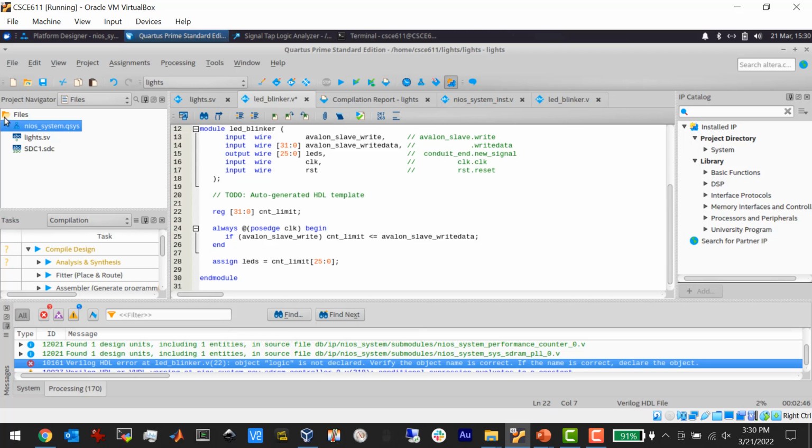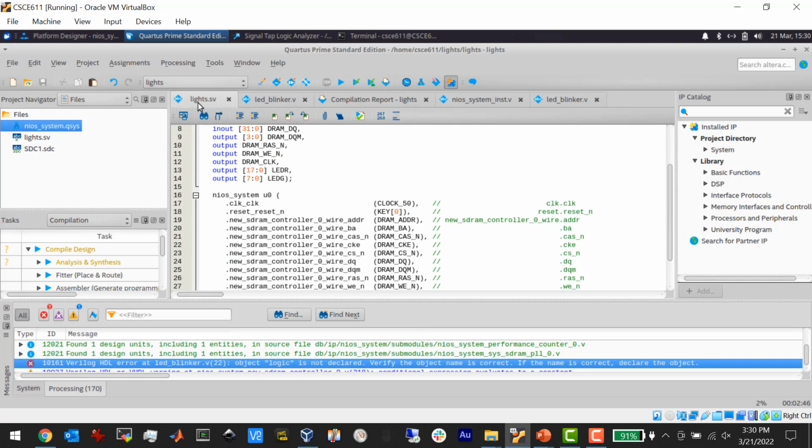So that's just because this is a pure Verilog file. Now you might say, wait a second, that's Verilog, but lights.sv is SystemVerilog, and they're being compiled into the same FPGA. Is that cool? Yeah, it's fine. It's just for whatever reason, the IP blocks have to be Verilog. There's probably a workaround to that. I just haven't found it yet. But basically, LED blinker has to be Verilog because it's an IP block, and lights.sv is SystemVerilog because I just chose to make it SystemVerilog.